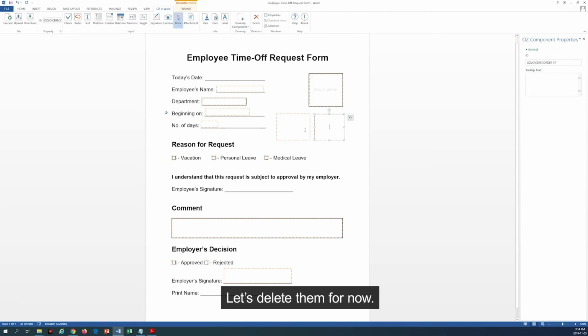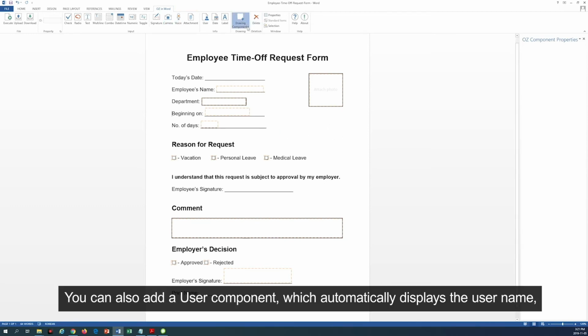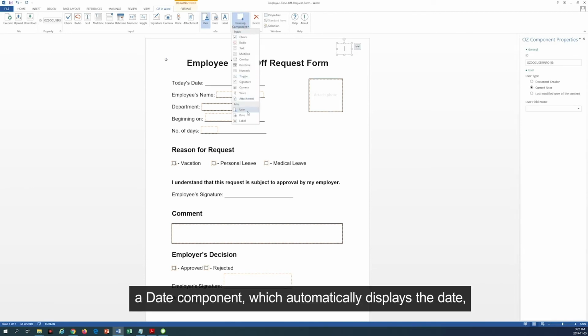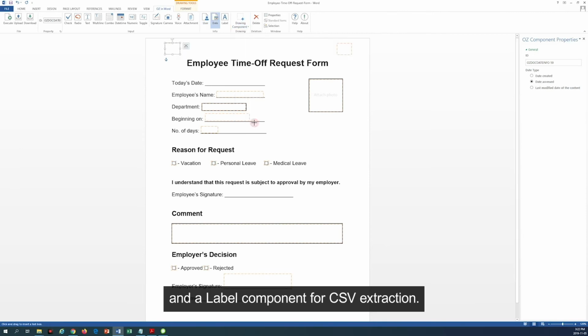Let's delete them for now. You can also add a user component, which automatically displays the username. A date component, which automatically displays the date. And a label component for CSV extraction.